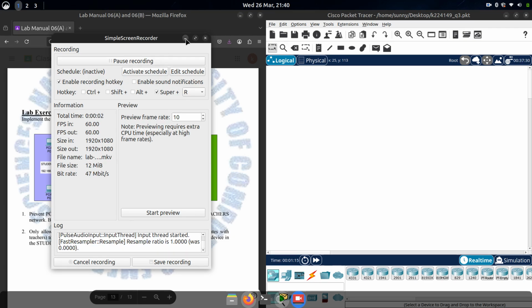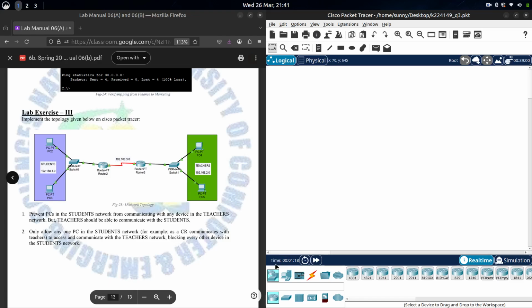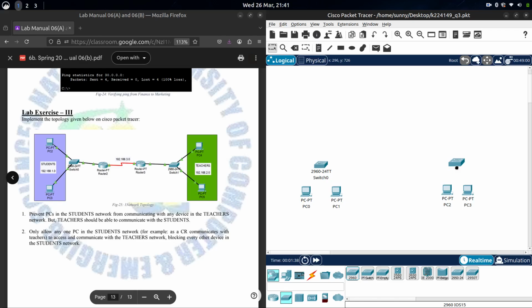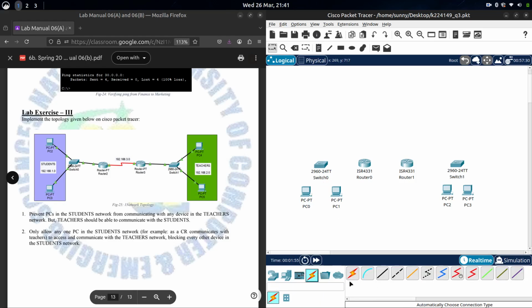Alright, now we are implementing question number 3. I'll go ahead and make the topology real quick. We have two PCs for students, we have two PCs for teachers. Alright, then we have two switches, and two interconnected routers. Let me just place these here. Okay, now I need to connect all of these.